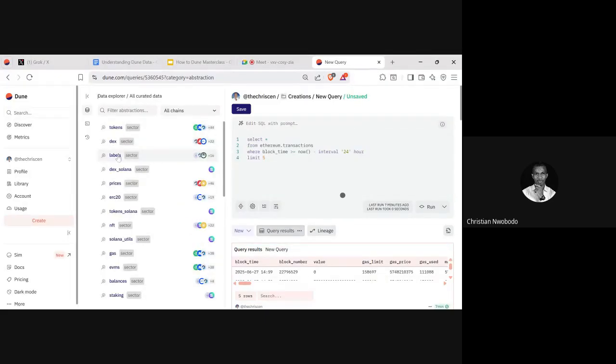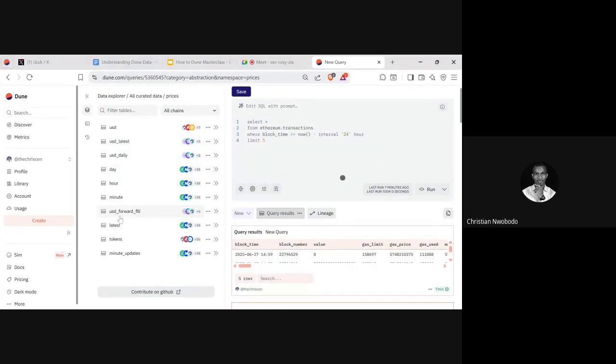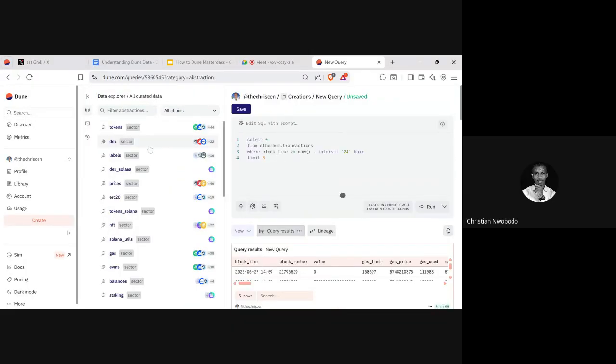Then there's labels. Another very important one is prices. This is where you find different prices. If you want to find the price of Ethereum now, you just come under the prices table. USD latest is like now. USD daily, hour, minute, just different depending on what you'd want. But yes, you usually find them here. So prices and all.